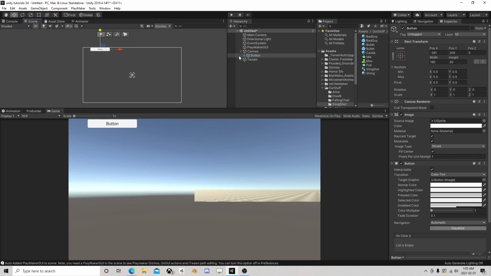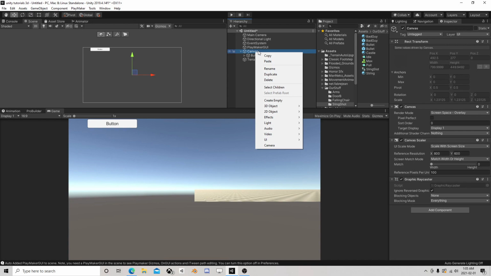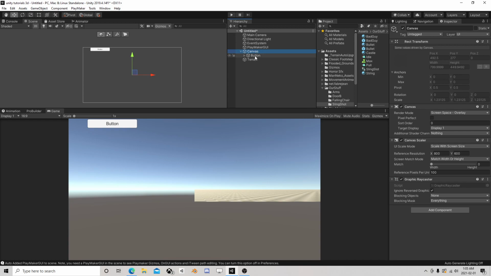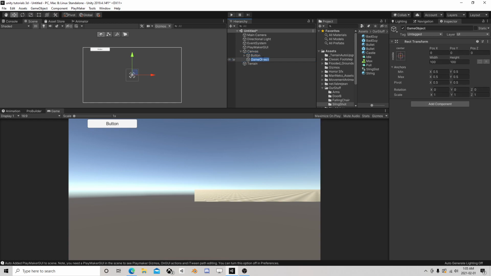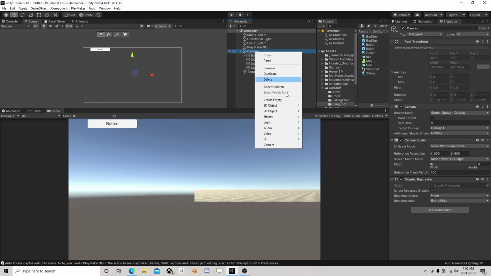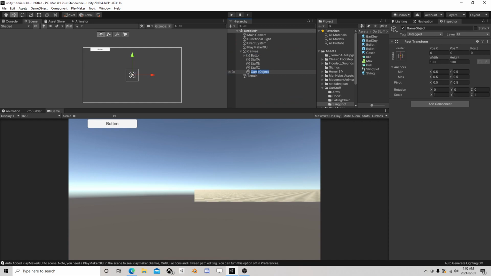So we have buttons, and maybe what I am going to do is I'm going to create an empty. We'll call this stuff A, stuff B, and stuff C. And because I know we have an action for it, I'm going to put this stuff under here. So now we just have this thing called stuff.